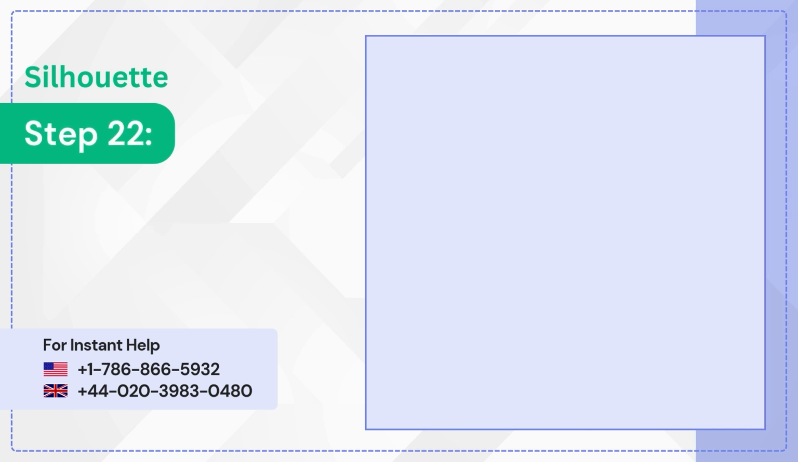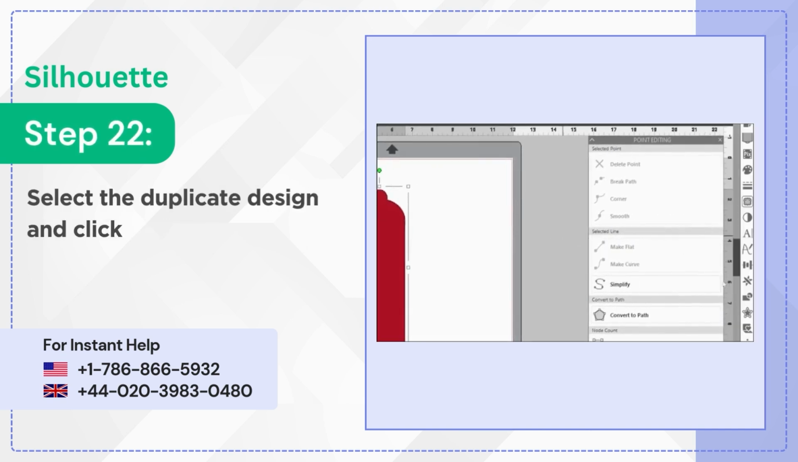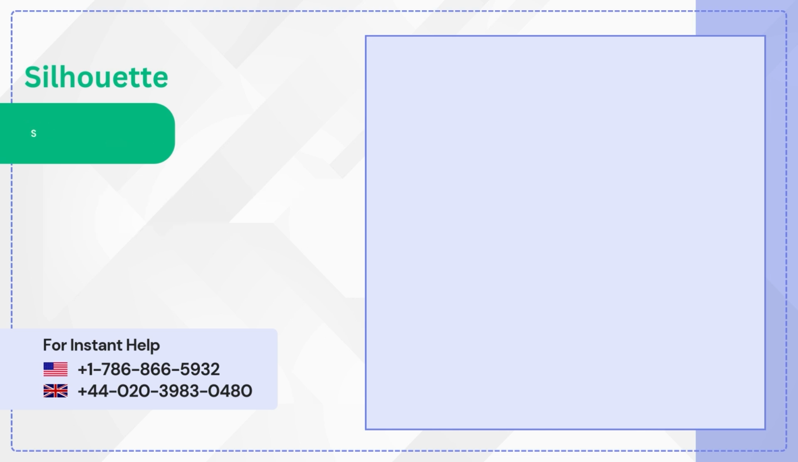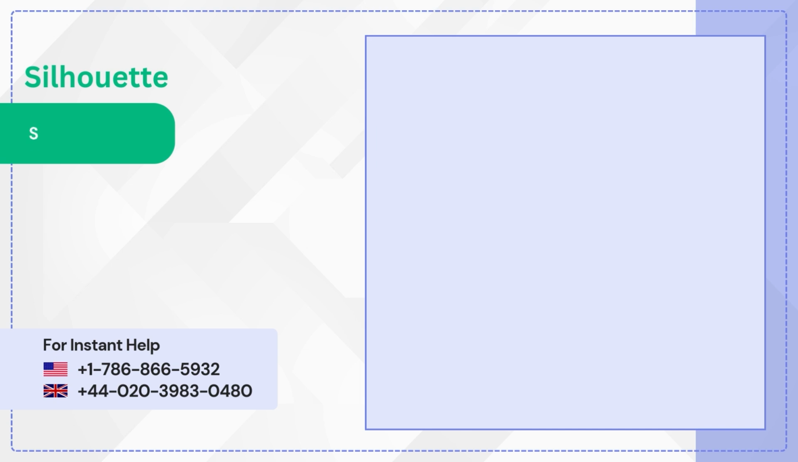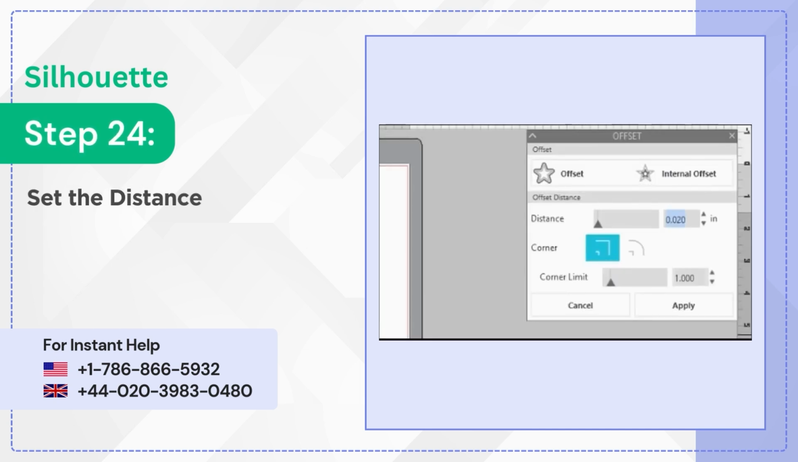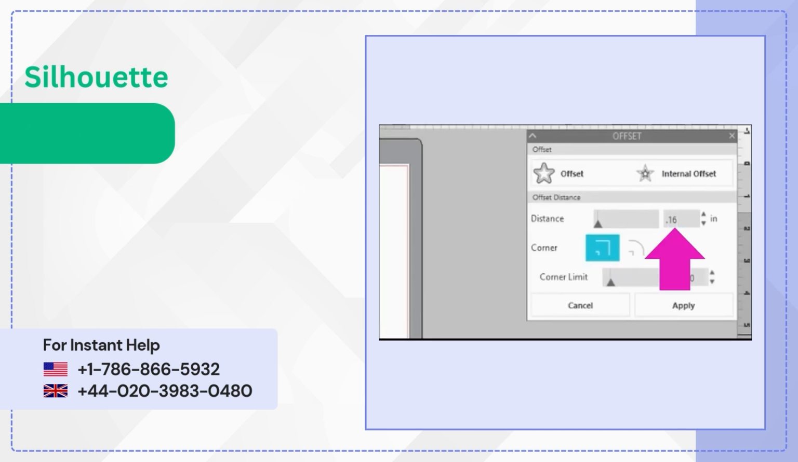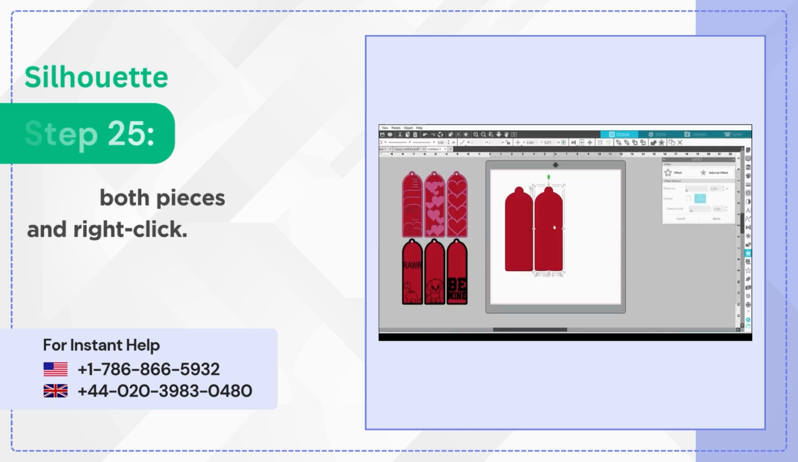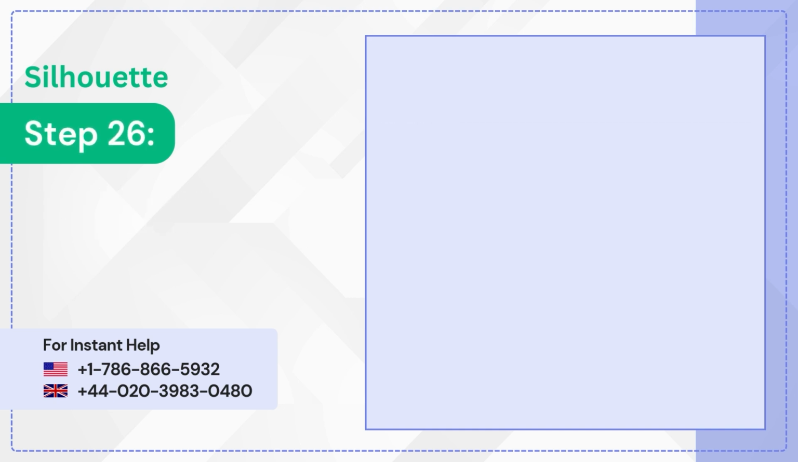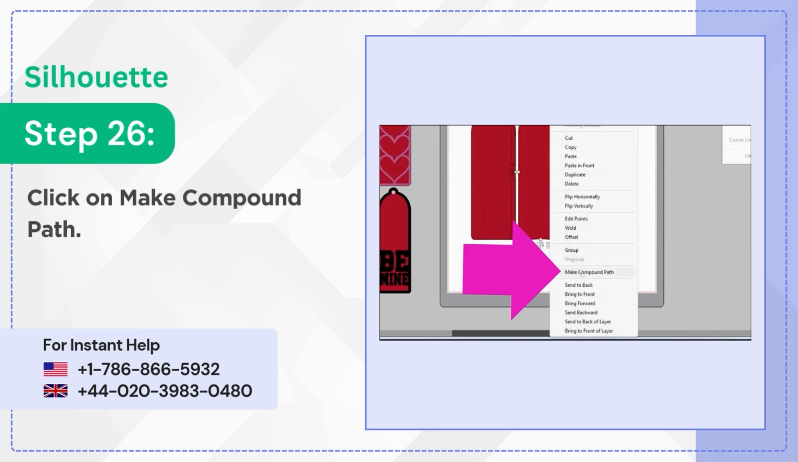Step 22. Select the duplicate design and click on Offset. Step 23. Open the internal offset. Step 24. Set the distance and apply. Step 25. Select both pieces and right-click. Step 26. Click on Make Compound Path.